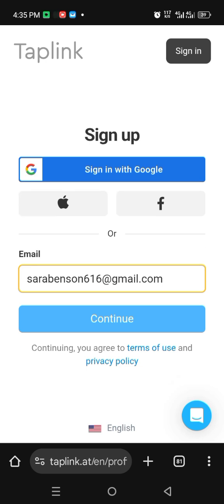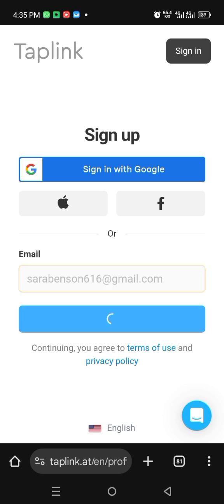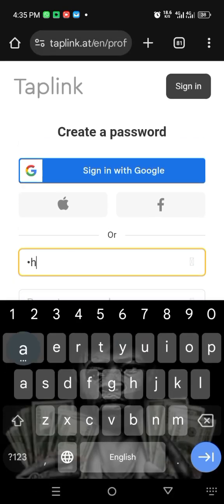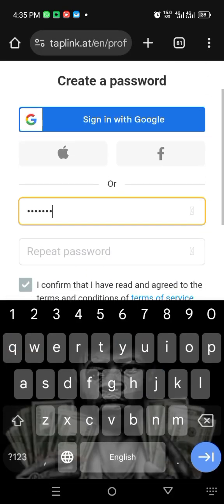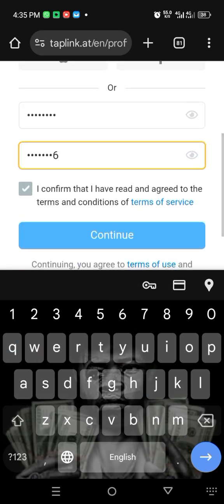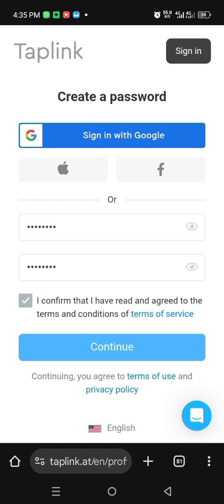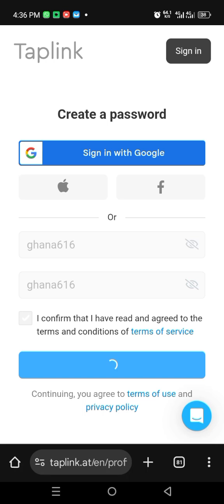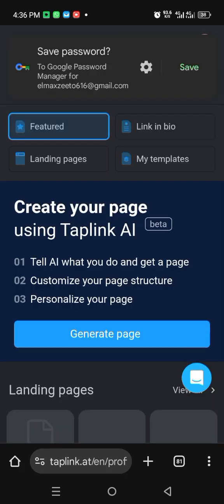You can either create an account with your iCloud, Facebook, or sign in with Google. I'm just going to proceed with my email. Then the next thing to do is a password, a simple password you always remember. Once it's done, make sure you check the box to review the password and see if they are similar. Continue. You can save your password to your Google.